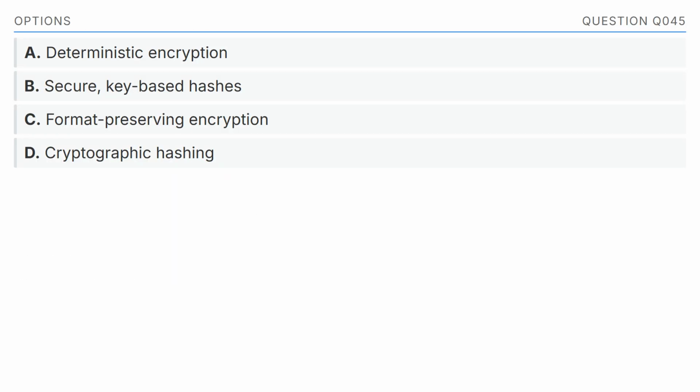The options are Option A, deterministic encryption. Option B, secure, key-based hashes. Option C, format-preserving encryption. Option D, cryptographic hashing.